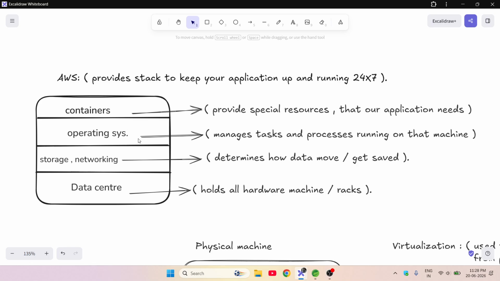And operating system. I hope you already know what an operating system actually is. In their machine, they also provide an operating system so that the processes running on this machine can be managed by it. Except this, they also provide storage, networking and a data center. A data center is a place where all these hardware devices are stored. You can read this theory whenever you want.